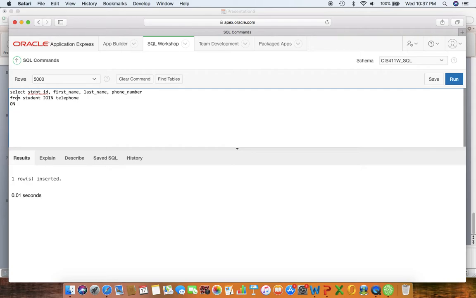on, and let me give some table aliases, make things a little bit easier. The S is a table alias that refers to the student table, and the T is a table alias that refers to the telephone table. So on s.student ID equals t.student ID, and I better put the table alias in front of student ID or that'll throw an error. Okay.